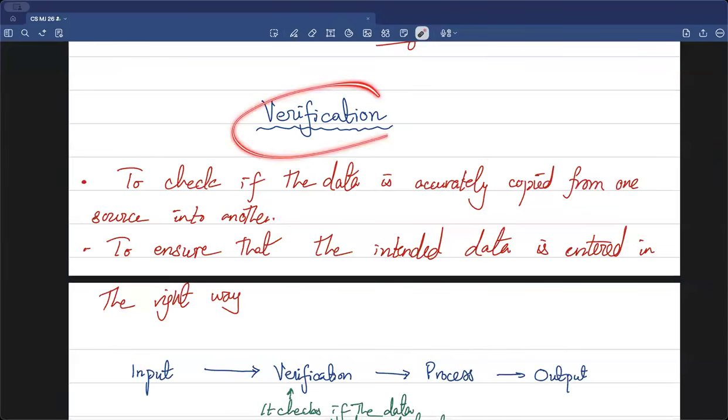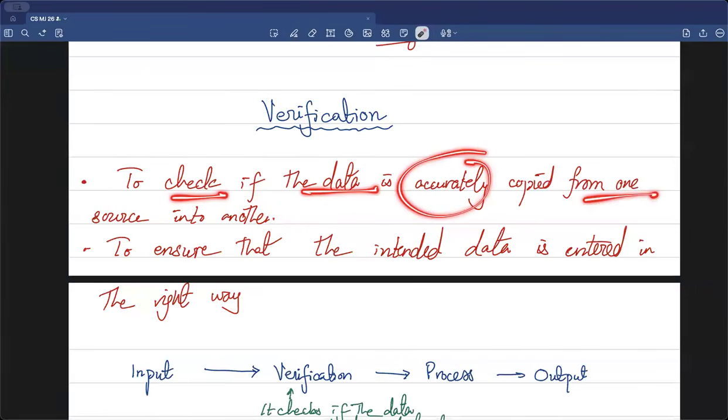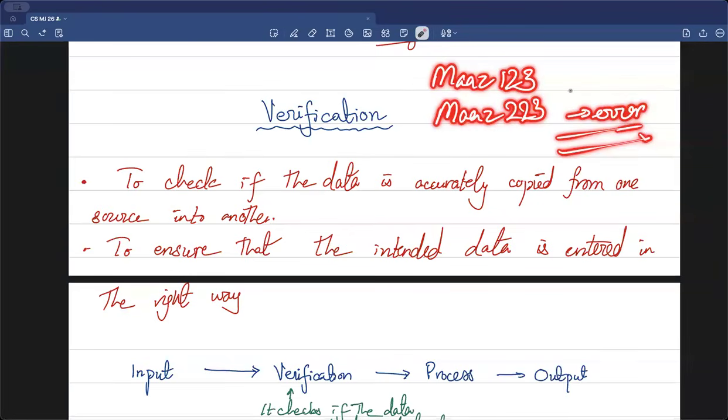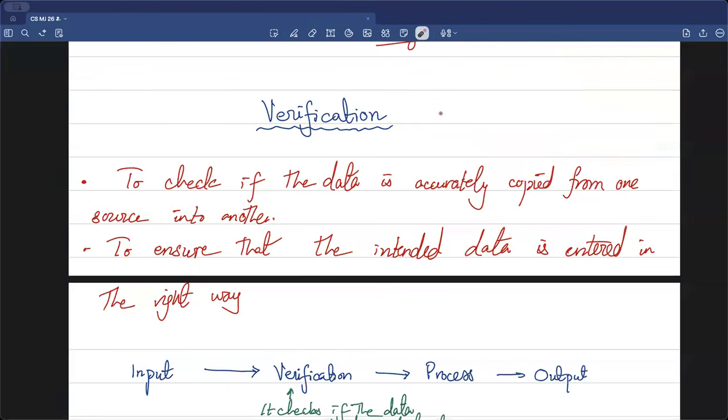Re-enter the password for the second time. This concept is known as verification, which basically checks if the data is accurately copied from one source into another. It also means that the data is the one which we intended to enter. So if I intended to enter Mars123, but I went on with writing Mars223, then it should give me the error. It should tell me that, okay, bro, you went wrong. You should have inputted 123 rather than 223. This is really important. And this concept, which allows me to find out an error where I've mistakenly entered something incorrectly, is known as verification.